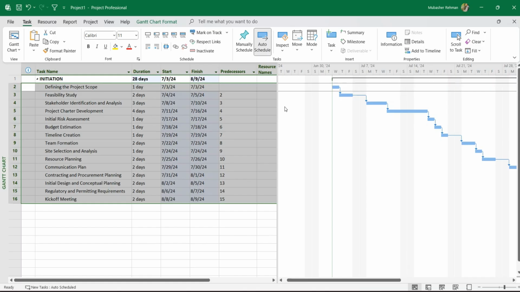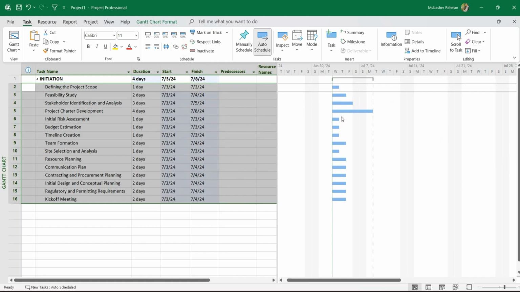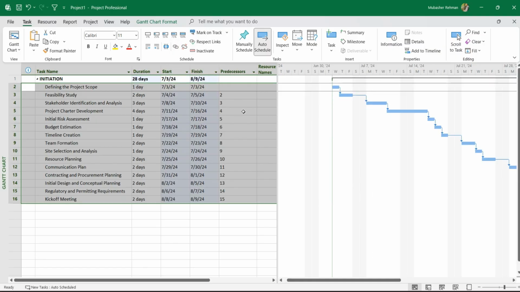If you do want to remove the link, you just need to press this button here. It automatically transforms everything back to its original state. So first of all, if we want to save our time, we just need to press this link here. Everything automatically gets linked with one another following the waterfall methodology.